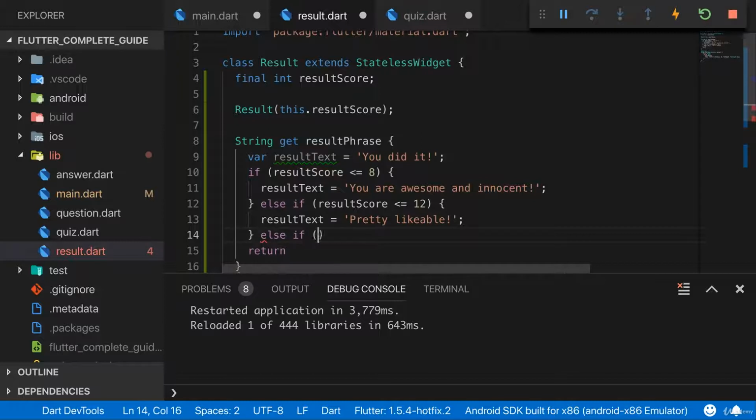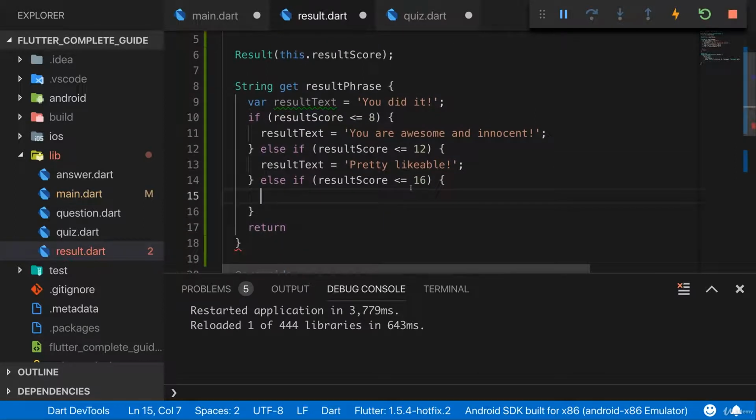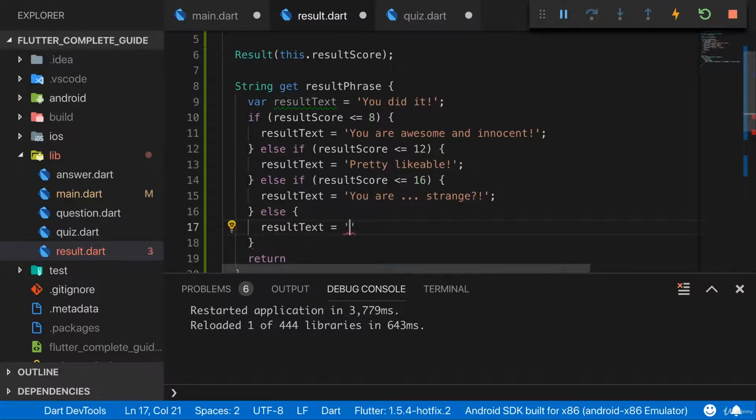If we don't make it into there, we can check if the result score is smaller or equal than 16 maybe. And remember that in the way I designed this quiz, higher scores mean a more negative personality. So in that case, I will set result text to you are strange. And then in all other cases, I will set the result text to you are so bad.